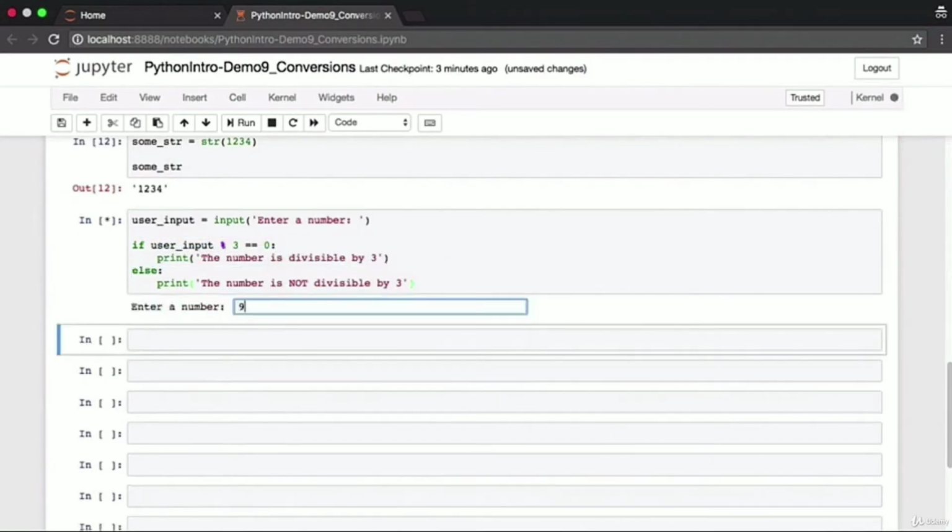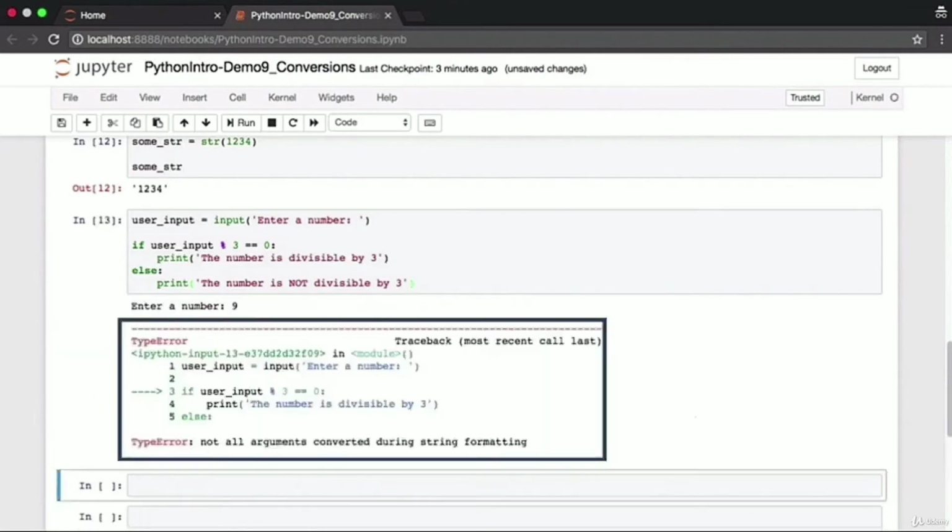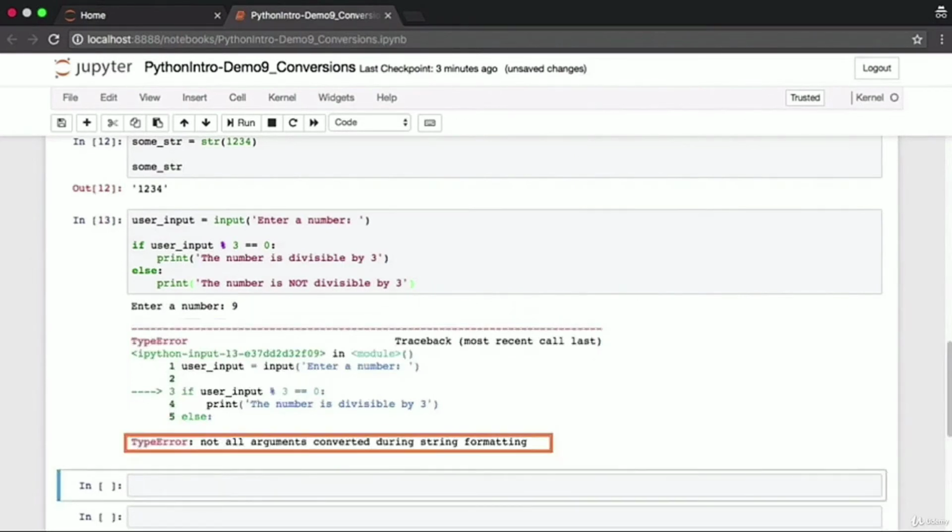Let's execute this. We enter a number 9 and then we hit enter and we get an error, a type error. Let's debug this. The type error says not all arguments converted during string formatting. So there was a conversion error here. Let's see where that was. And you can see a very helpful arrow pointing to line number 3 in our cell.